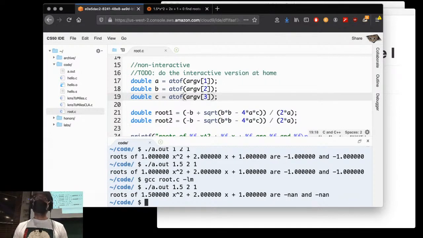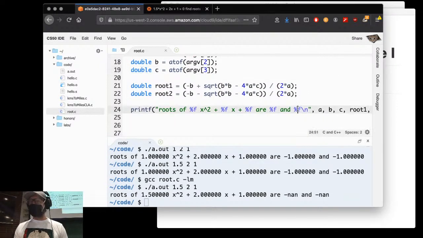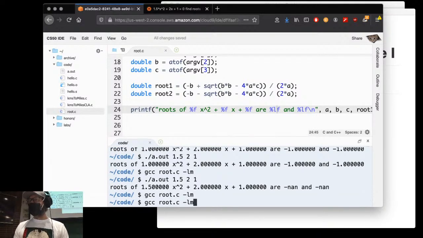There's a question online. You would use %lf for scanf generally. You could potentially use %lf here. In fact, let's find out. %lf and %lf. But generally, you don't see that. And I won't test it with that one.